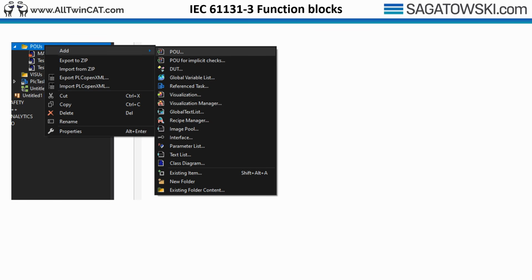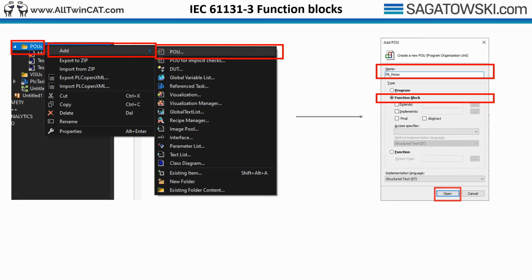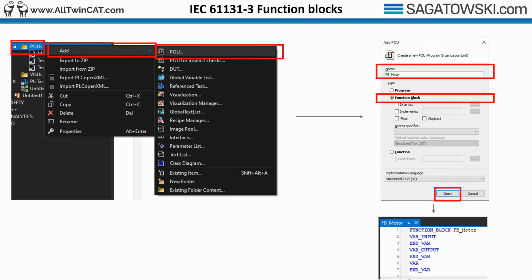A function block in TwinCAT 3 is created by right-clicking in POUs, selecting Add, and then clicking on POUs. This will show a new window. Write the name of the function block in the name text box. Next, make sure to select function block as the type. Click on Open. You have now successfully created an empty shell for a function block.